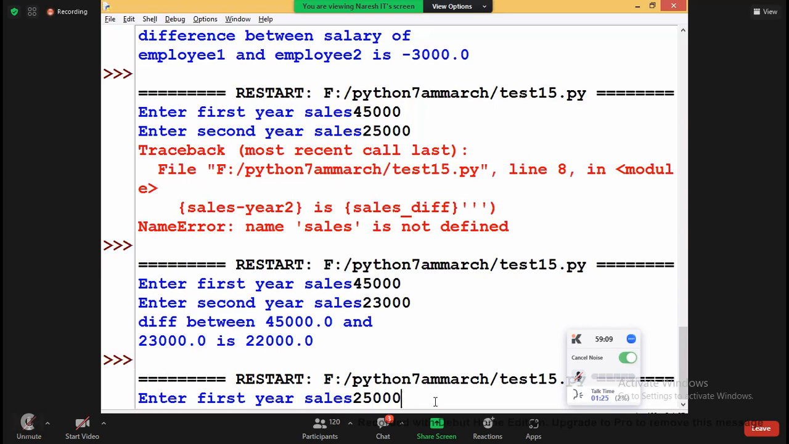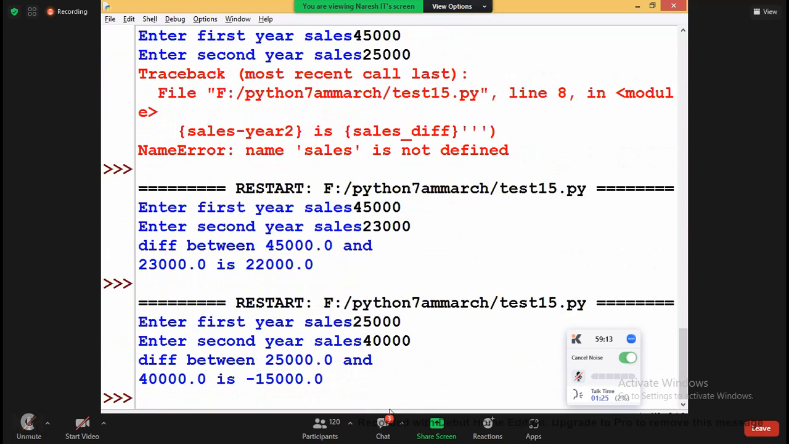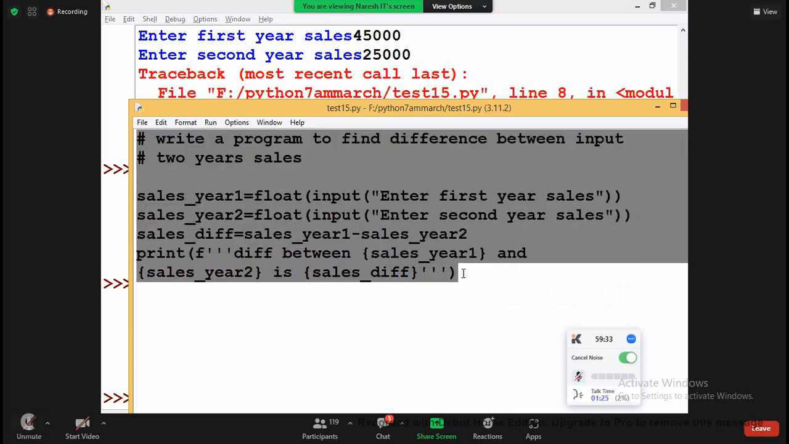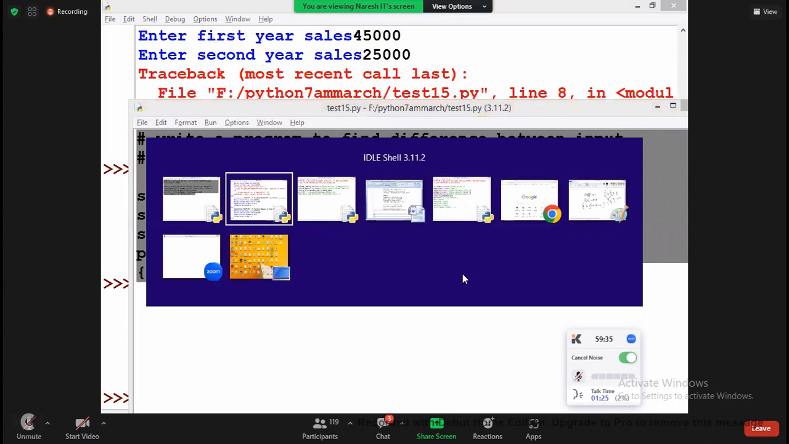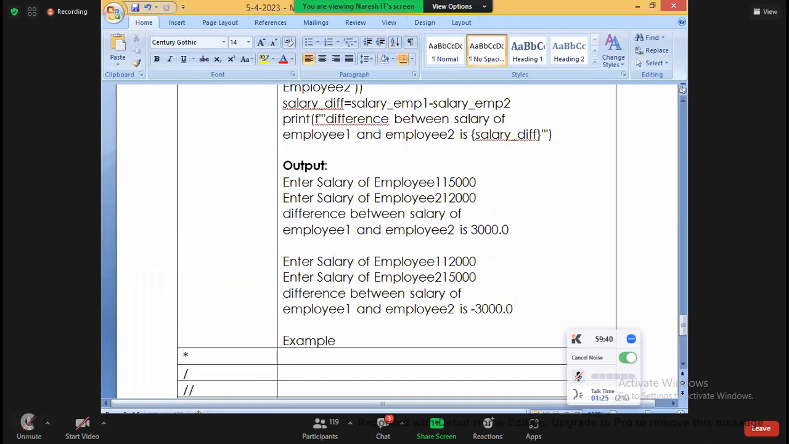Suppose I enter the first year sales as 25,000 and second year sales as 40,000. The difference between first year sales and second year sales is minus 15,000. It means second year sales is greater than first year. But how are you finding that difference? By using minus. Minus is for subtraction here, right?